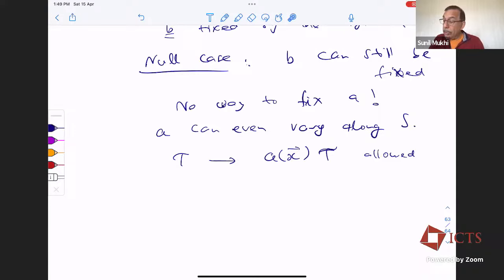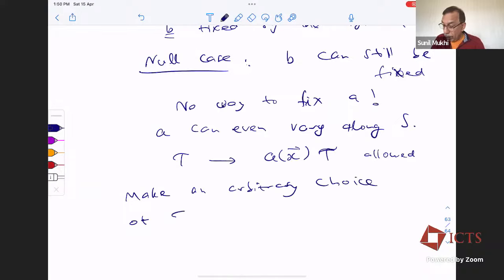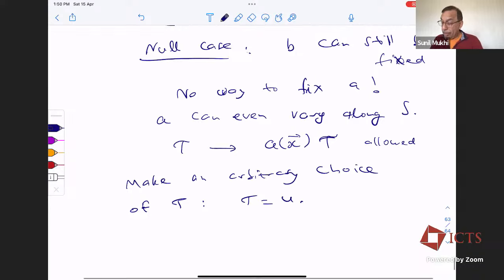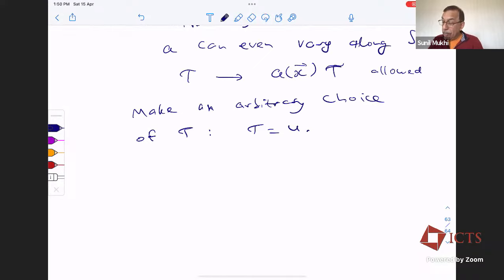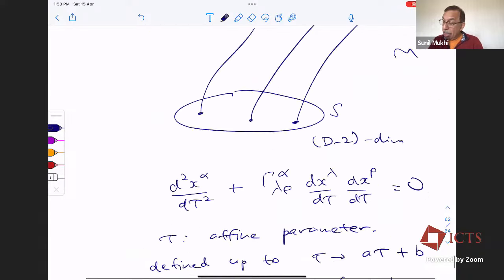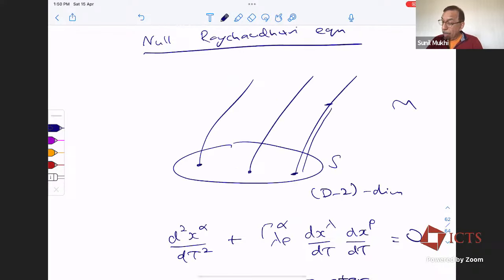Now, with this freedom, make an arbitrary choice of tau. And that choice, we'll call it tau equals u. So we've defined a parameter u, the affine parameter along a null geodesic, and we're calling it u. Because we've defined it, however arbitrarily, every point of a null geodesic has some value of u. You can actually calculate the value of u to reach here from here. Even though the proper time was zero, u is not zero. And so you can say that this point P is a null time u into the future of S. We start thinking about u as like a time, except that it's null. So we choose tau equals u.